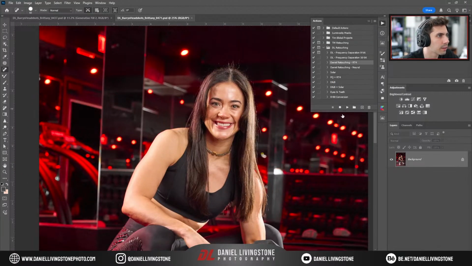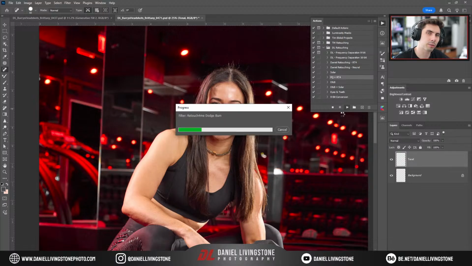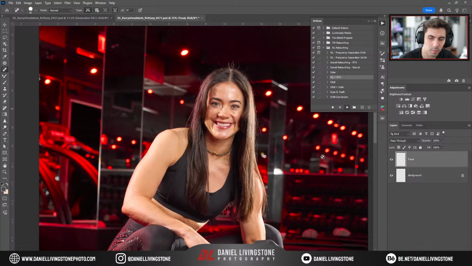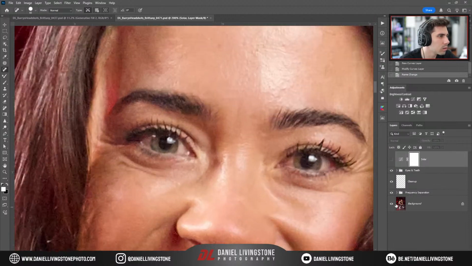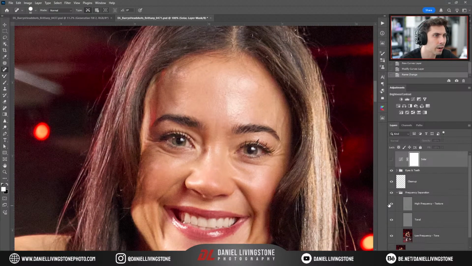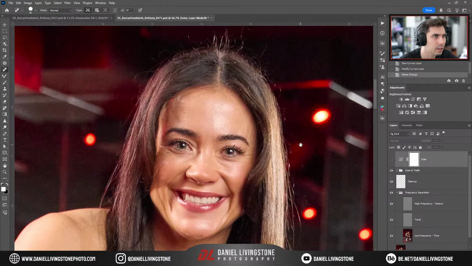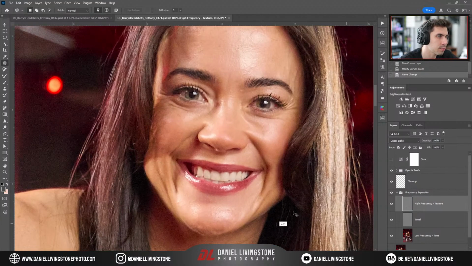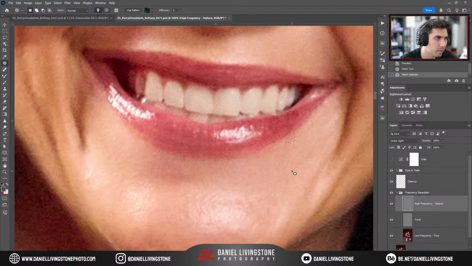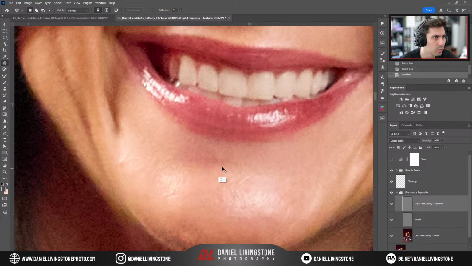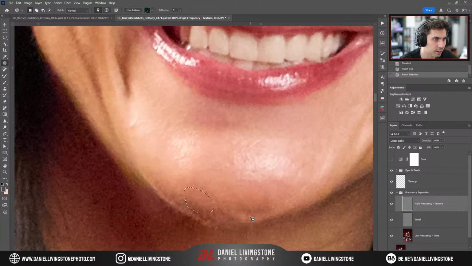All right, next on the docket, we got this subject. I'm gonna run my automatic retouching action as always. First thing I'm gonna do here is probably high frequency to start, just to correct a couple texture things. That's tonal, this is texture.